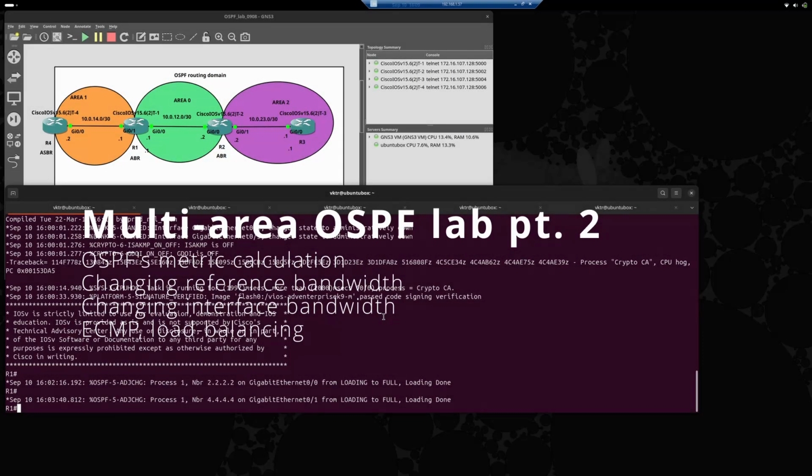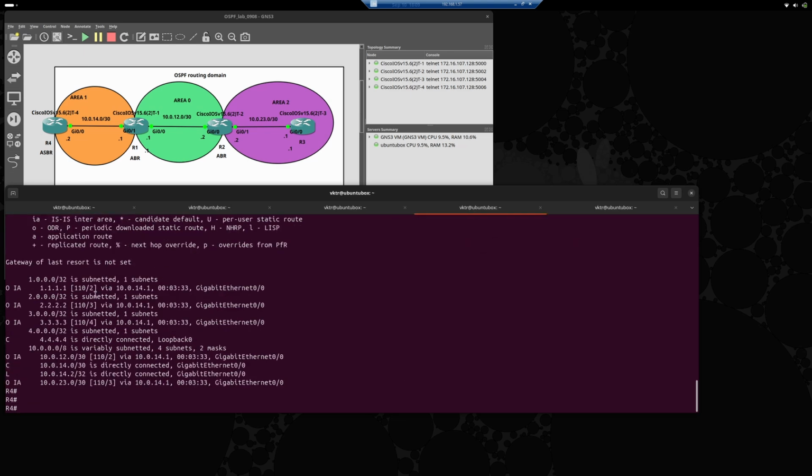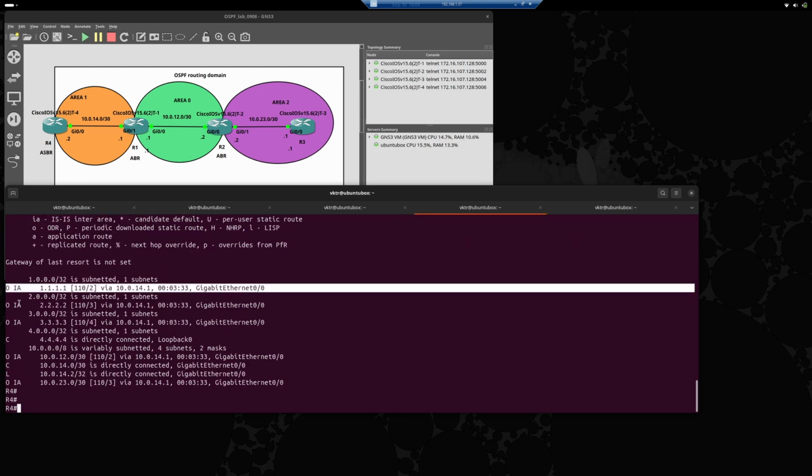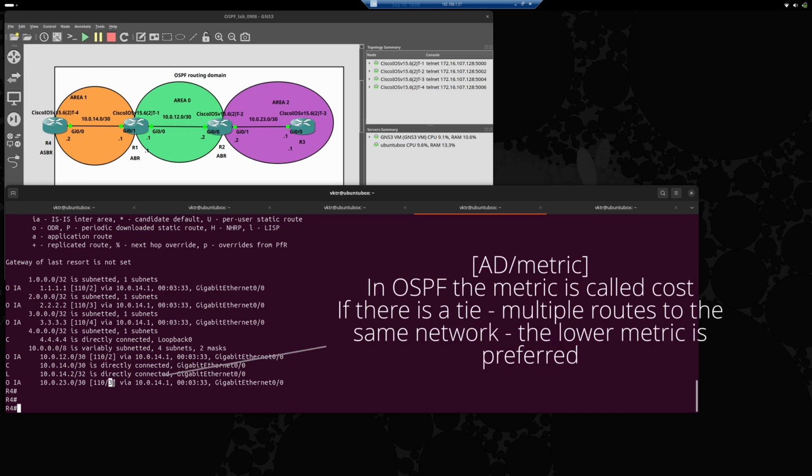Now let's take a look at OSPF's metric calculation. For example, let's see our force routing table. So we have some inter-area routes. For example, if we want to get to the 10.0.23.0/30 subnet, the route to get there has a cost of 3.